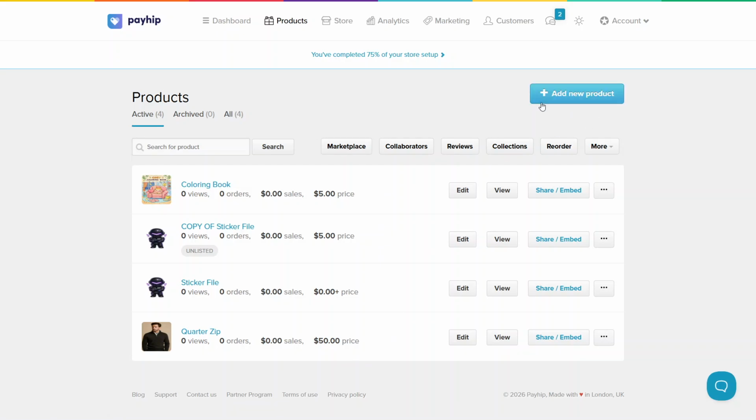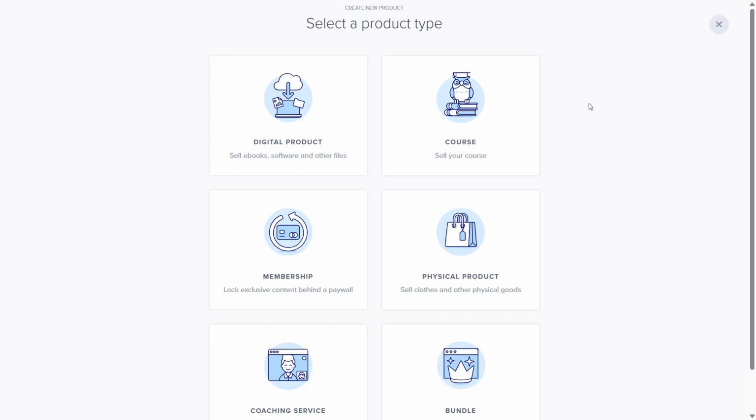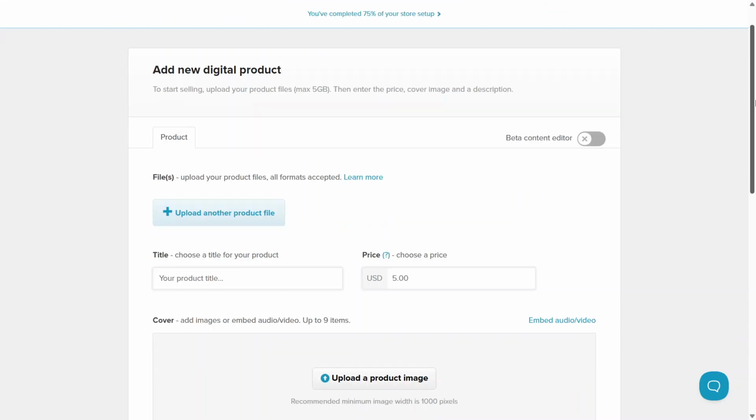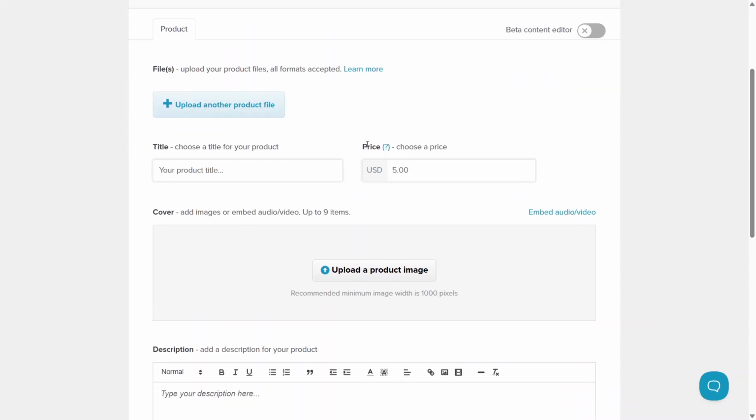A menu will appear showing different types of products you can create. Since we're selling an ebook, choose Digital Product. You're now inside the Digital Product Editor, which is where you'll set everything up for your ebook. The first thing you want to do is upload your actual ebook file. Click on Upload Product File.